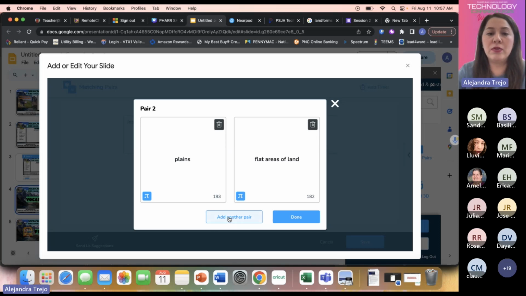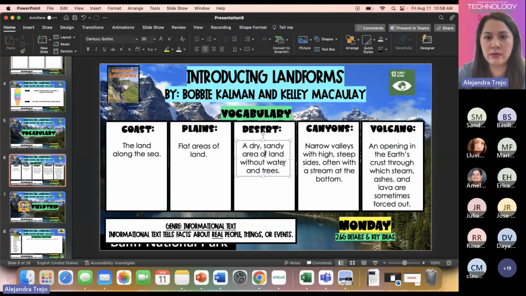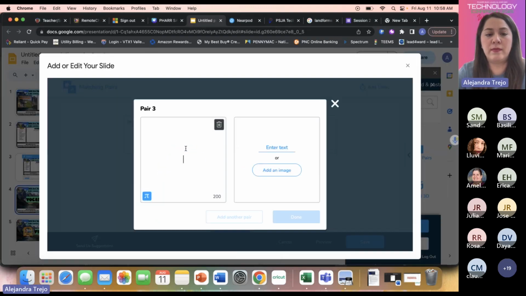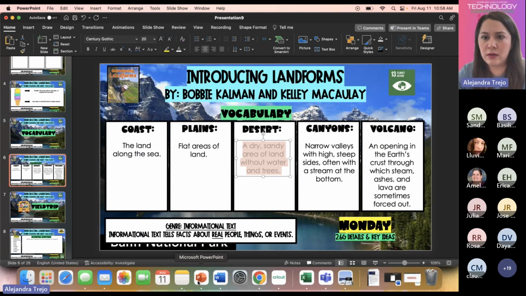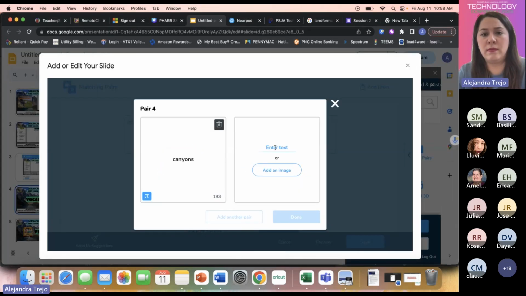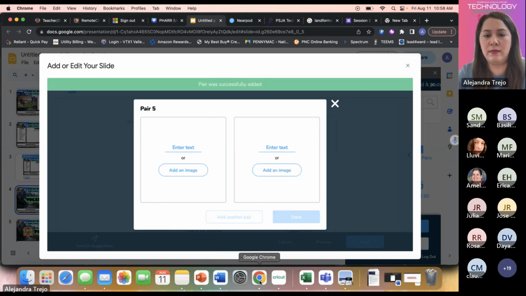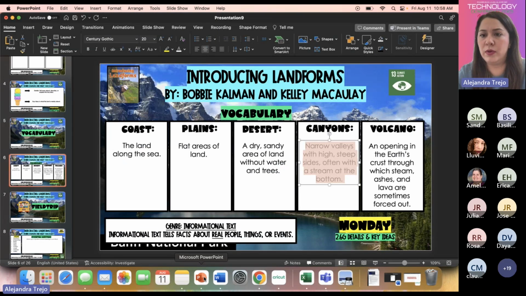So again, pair 2, you add another one. Desert. And actually here, I can just copy. You add another pair. Canyons. Let me do the last one, volcano.